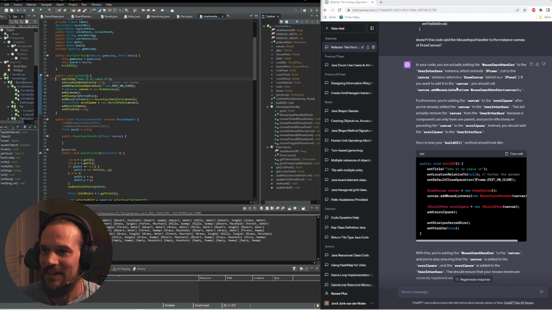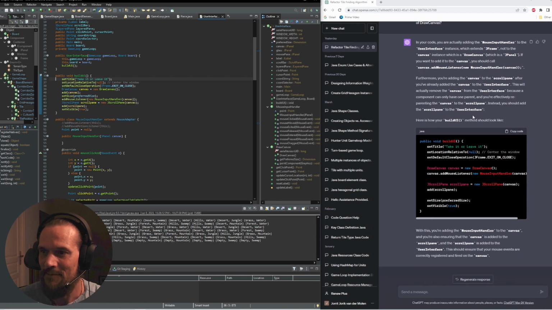If you want to add it to the canvas, you should call canvas point that mouse listener, etc. Furthermore, you're adding the canvas to the scroll pane after you already added the canvas to the user interface. This will remove the canvas from the user interface because a component can only have one parent.